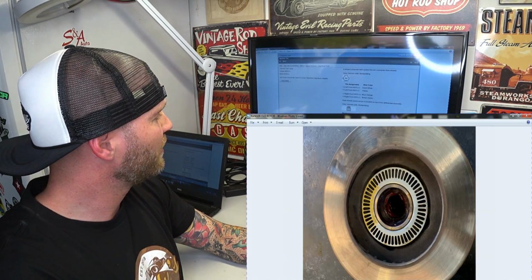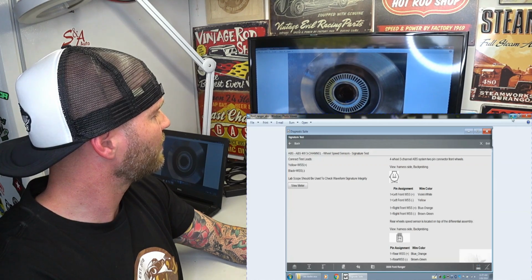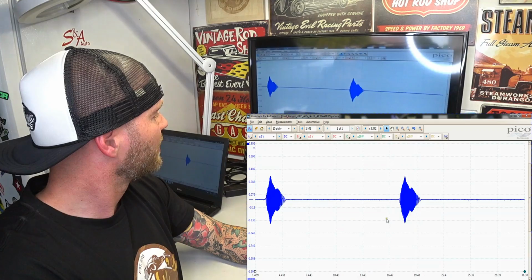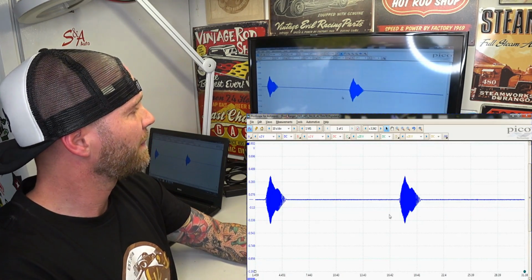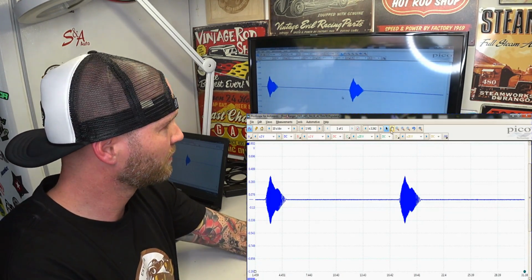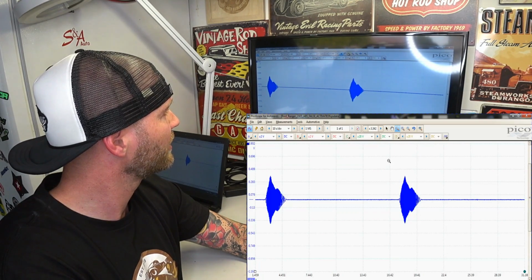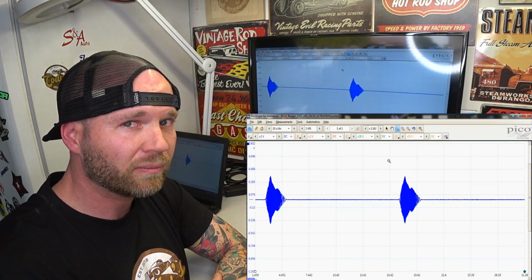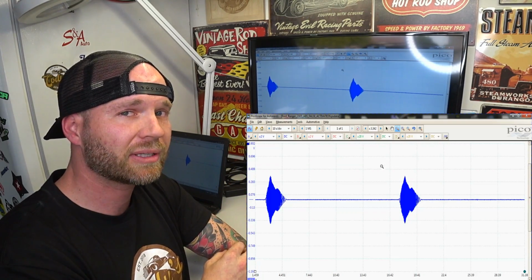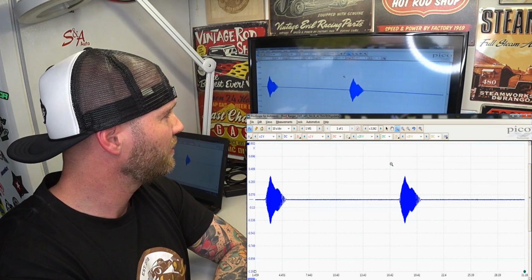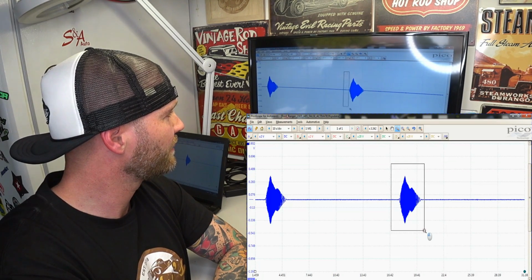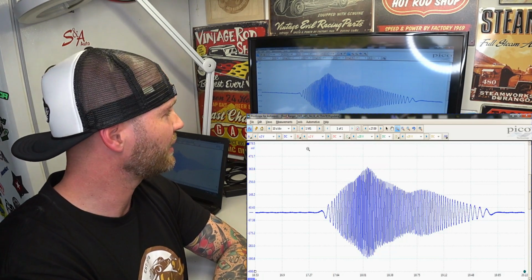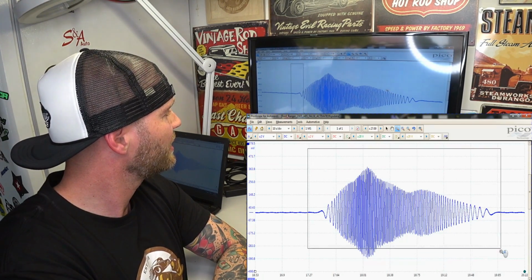Alright, so moving on. This is me hooking up the Pico. I have it hooked up, and I took the wheel and spun it, and walked over and grabbed this capture. To me, the first look at this capture, this is what you want to see. This is a good signal.